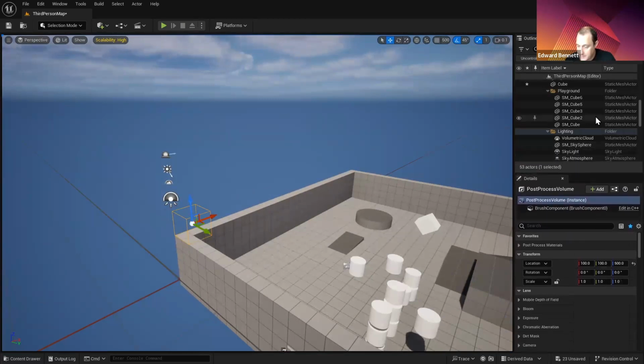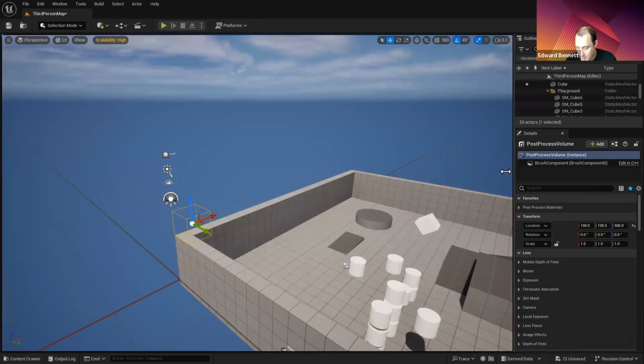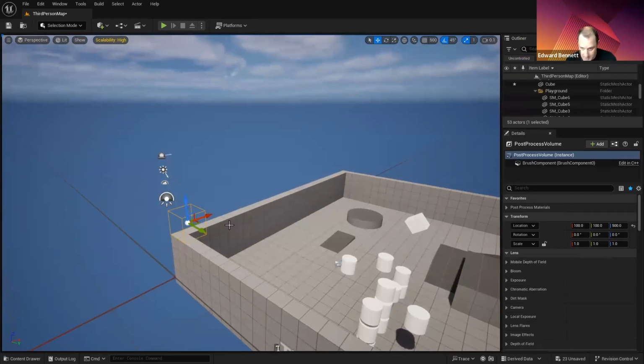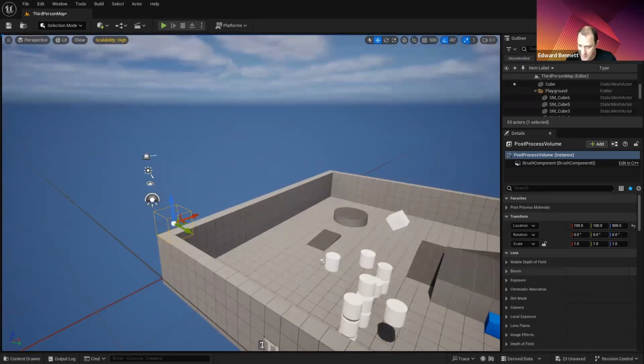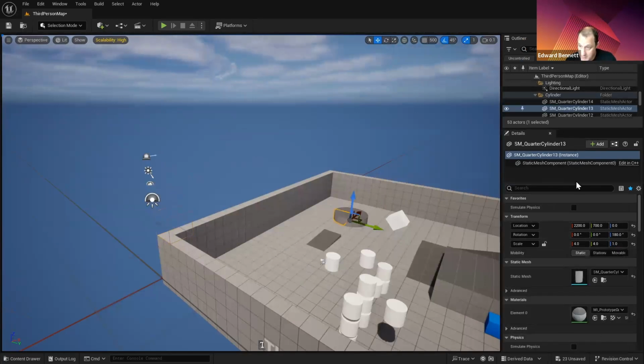Okay, next up we have the details panel. And we are going to encounter a details panel a lot throughout the engine. It exists in pretty much every view mode. But what it is, is a contextual options panel with details of the object that you have. So as I select the post-process volume, all of the details will be from the post-process volume. As I select a static mesh, you'll see that everything is relevant to the static mesh.